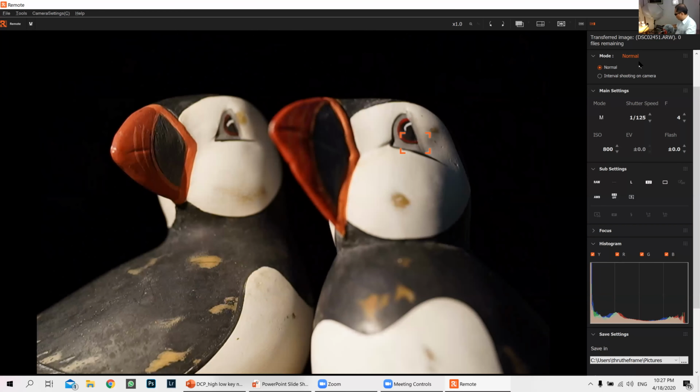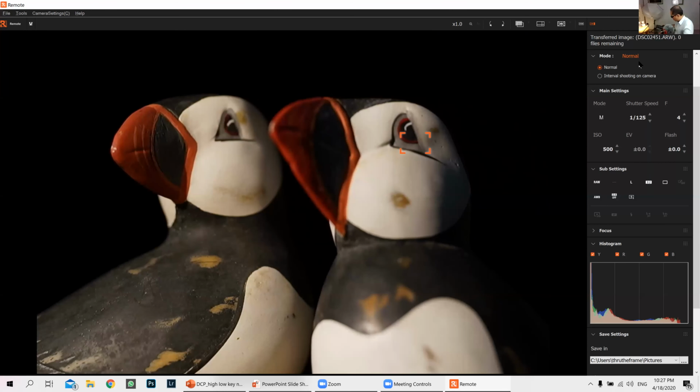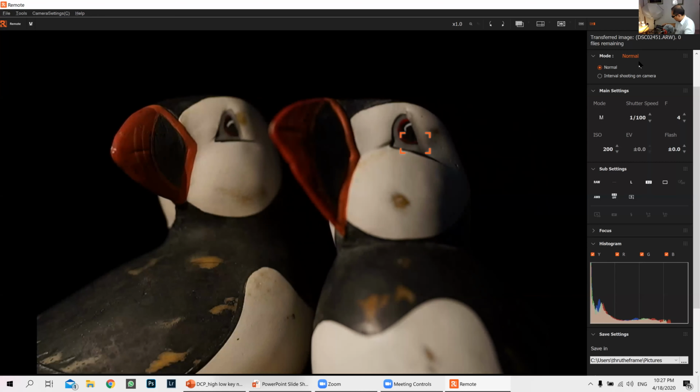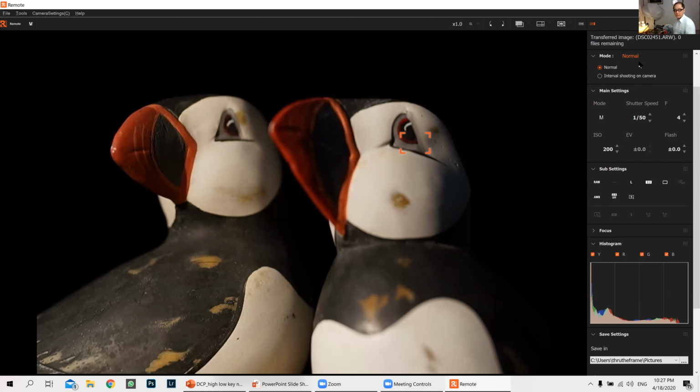What we can also do is change our ISO. I can increase the ISO to 200. Okay, it's a little bit too underexposed. So what I can do is decrease my shutter speed, and voila, straight away it's back. Okay, so this is a low-key image. Take a shot, and that's it. This is a low-key image.